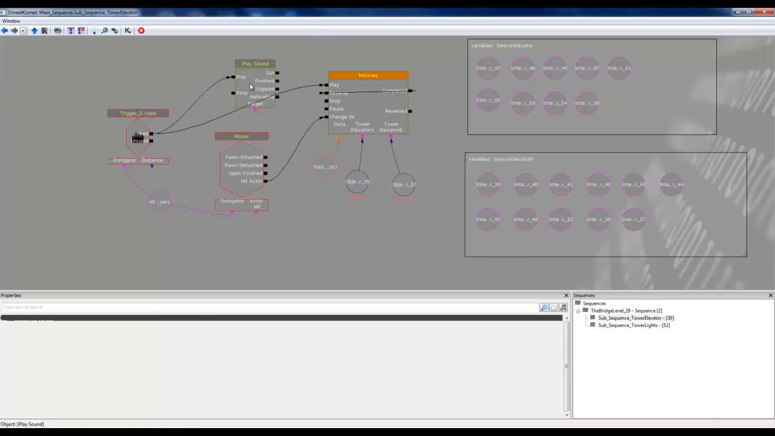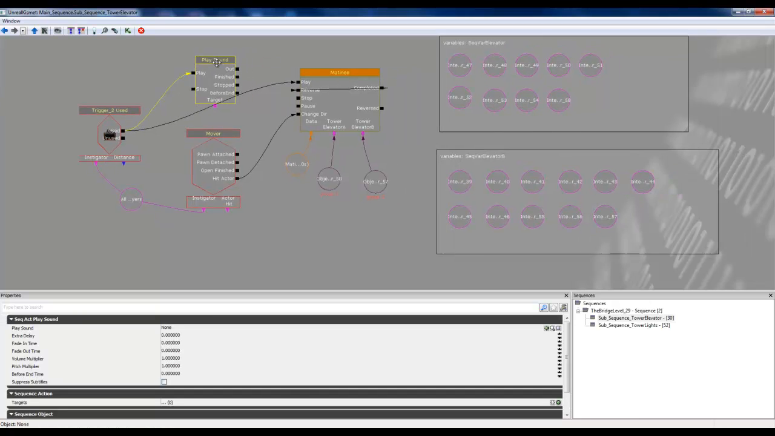Now, two ways you can do it. You can have it play the sound, and then as soon as the sound is played, it goes out and runs the matinee. In this case, it's going to be played just as soon as you hit the trigger, and the elevator will move along with it. And then with play sound selected, right here under this sequence act play sound, we just add our sound into this field.